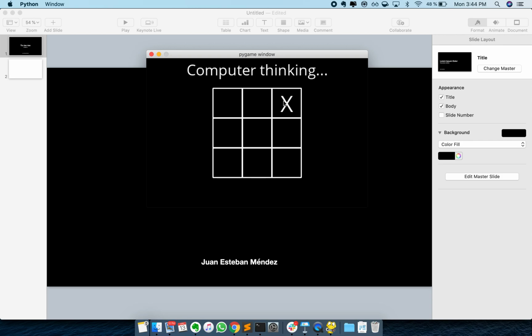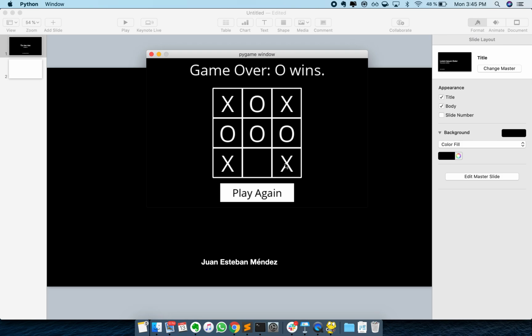As you can see, the min-max function is working correctly. It's a recursive function which uses the max value and the min value function, and that way the artificial intelligence tic-tac-toe can work.